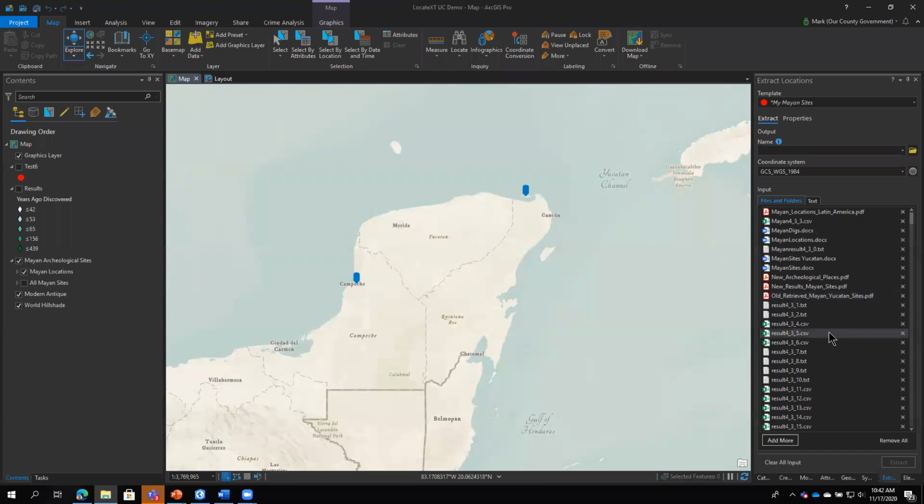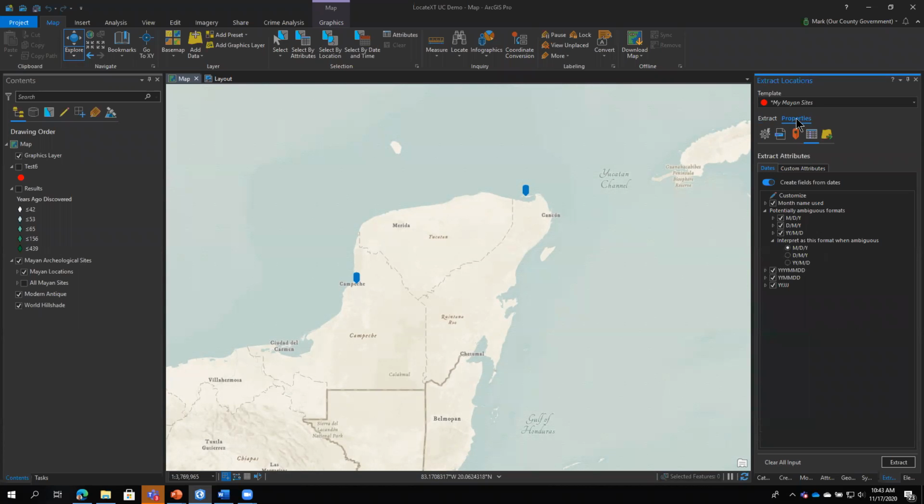So I've pulled all of these files in, and now I end up doing a couple of things. I've set up a template called My Mayan Sites. This is going to follow all my rules. I'm going to put a name for where I want this stuff to be extracted, so I'll call it NEARC demo. I've got like 3 or 4 in here, so I'll call it 3. And then I can pull other things in, like I want to set some properties.